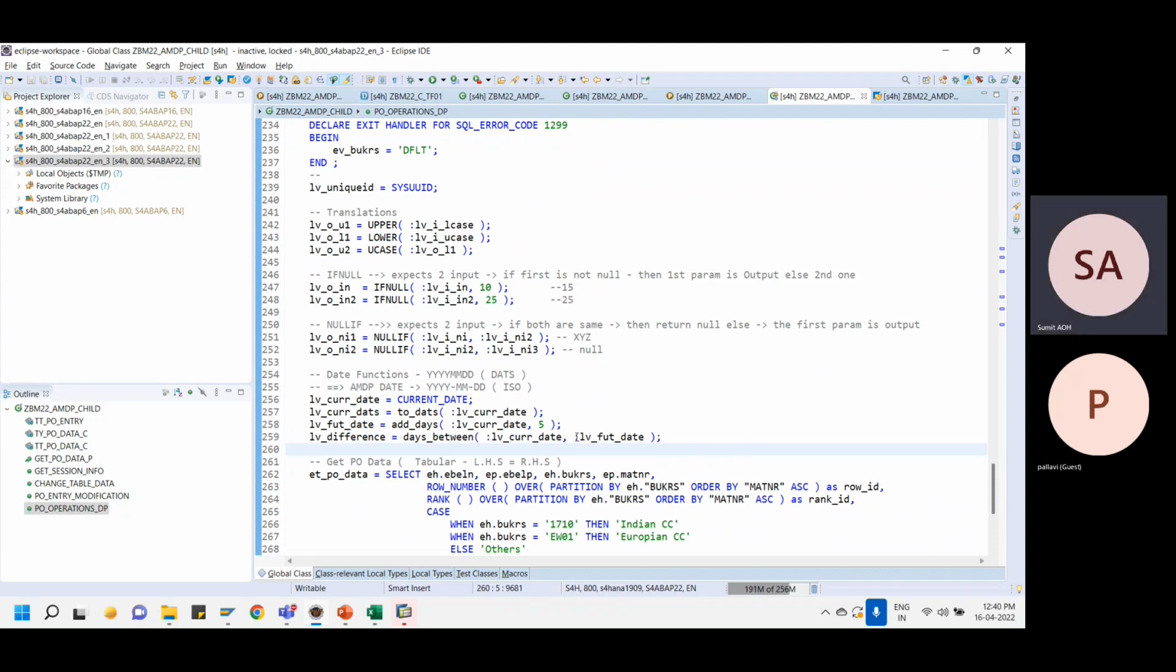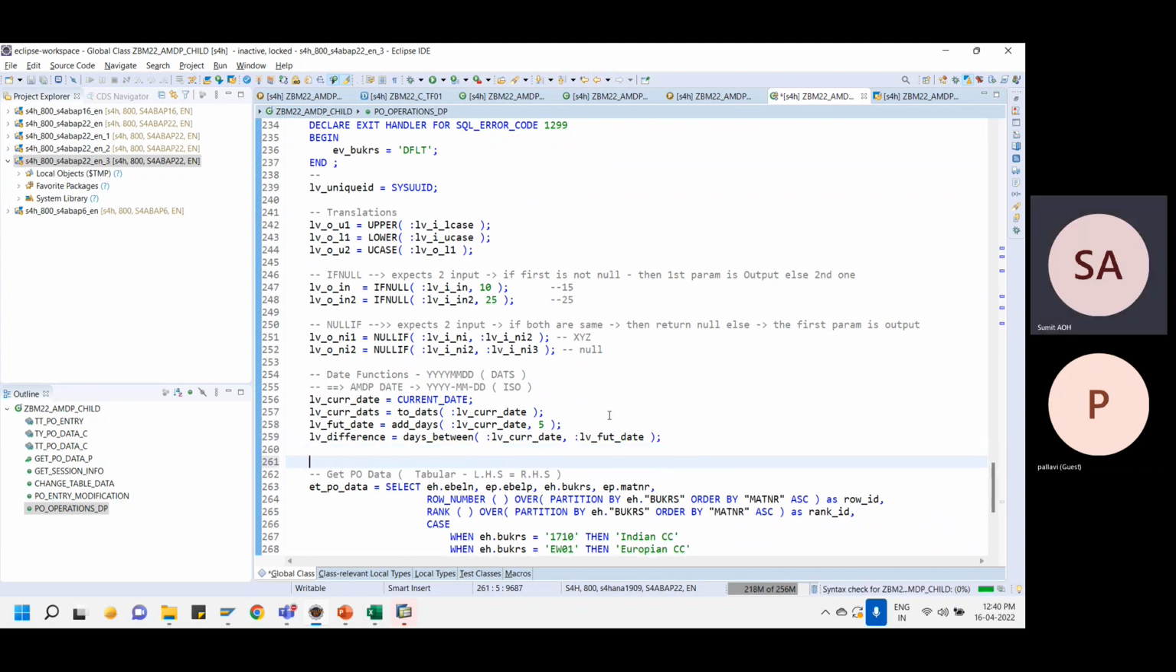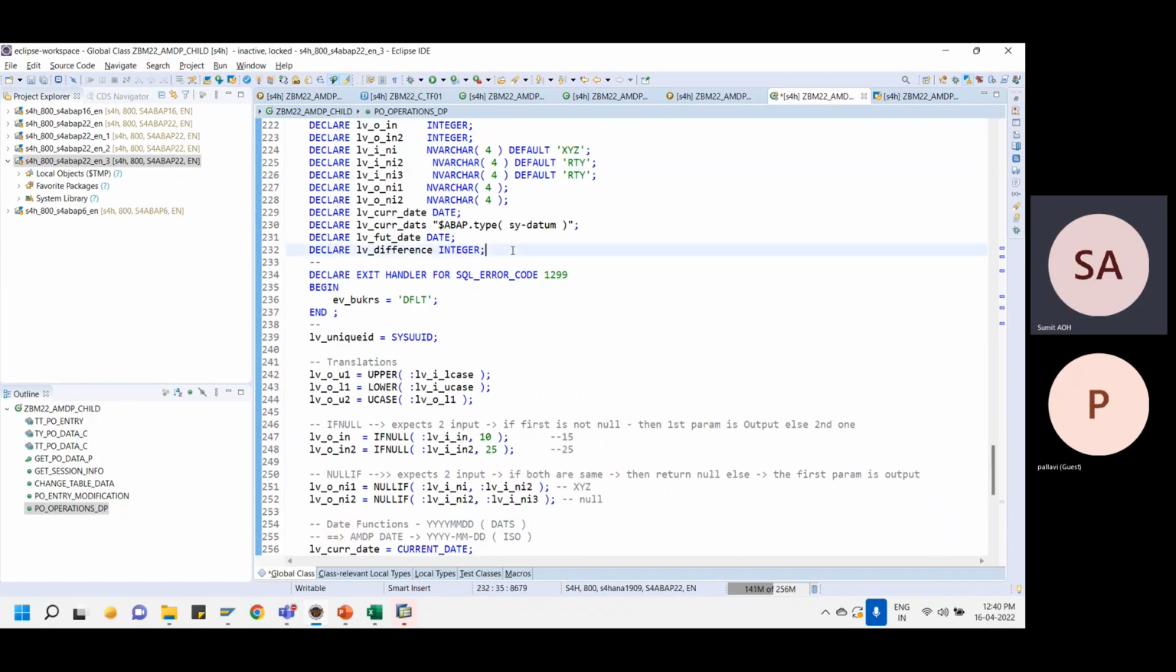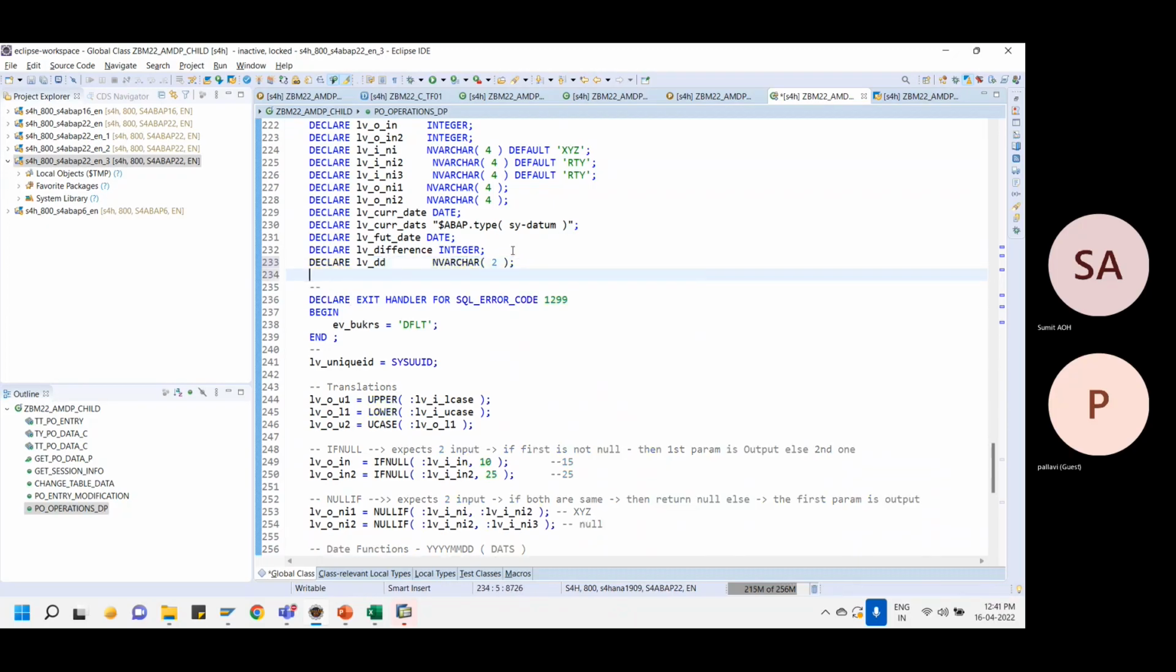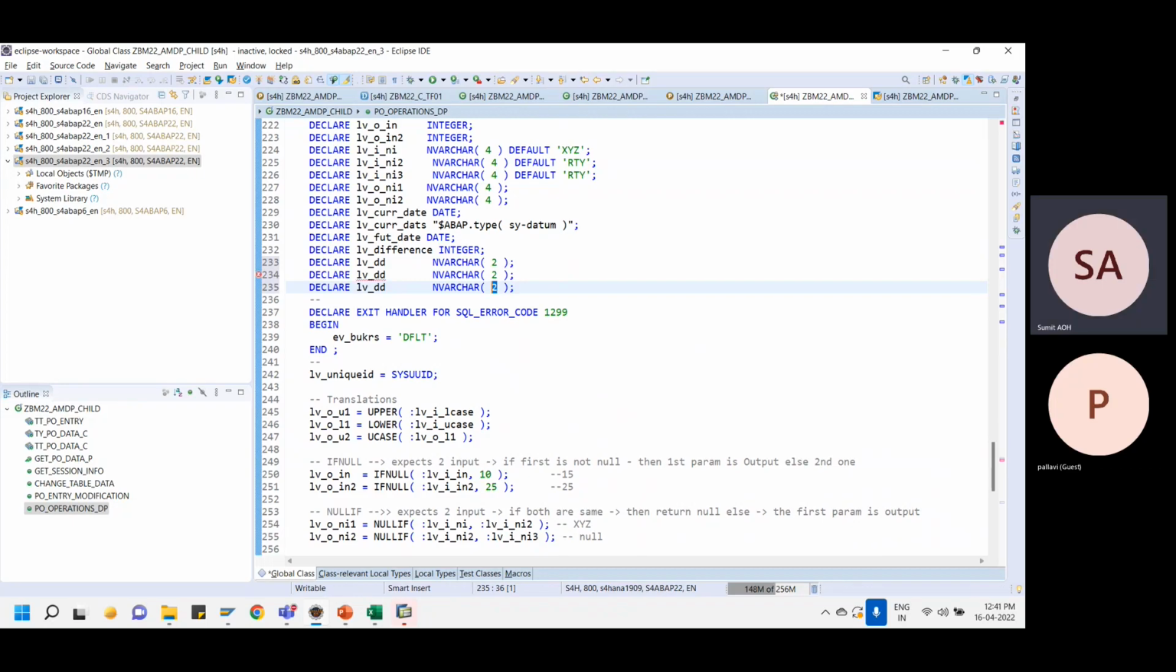Okay. Same way, if you want to get the components also out of this, if you want to get the day, month, and year. So I can also have, for example, I want to get the DD. And when I say DD, how many characters would it contain? It would contain 2 characters. Year would be 4. When it comes to month, it would always be 2. Year can have 4 characters.